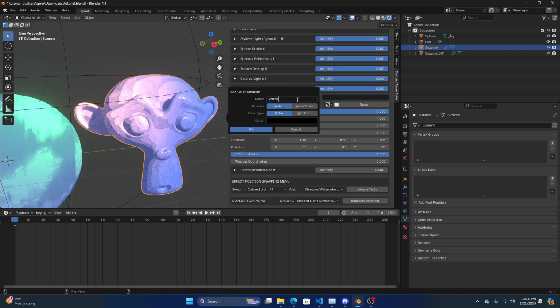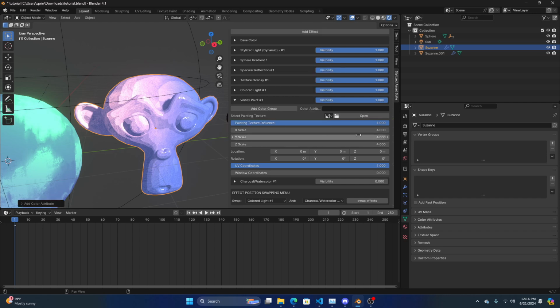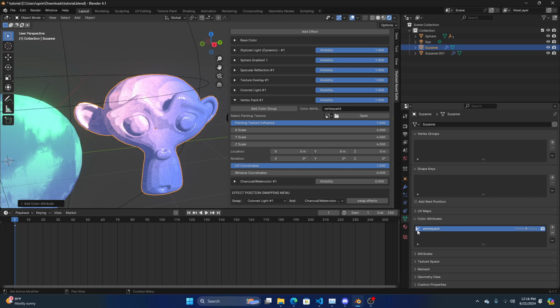I'll just call it Vertex Paint. And then for color, make sure you set alpha to 0, hit OK. And then for this color attribute, you have to set it to whatever you just named your color group to be. So I named it Vertex Paint, so I just typed that in there. If you ever forget, you can come here on the right hand side of the screen, and in the color attributes you can see the name of any of the Vertex Paint groups that you've made.